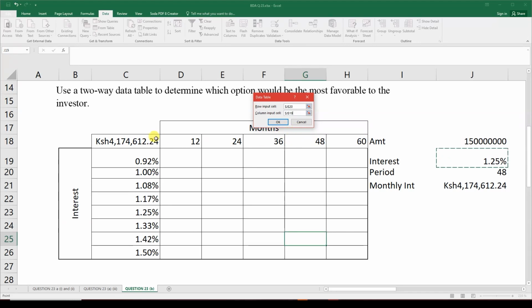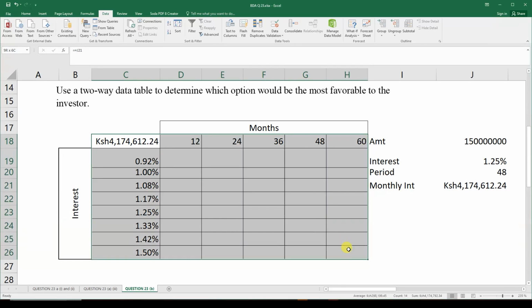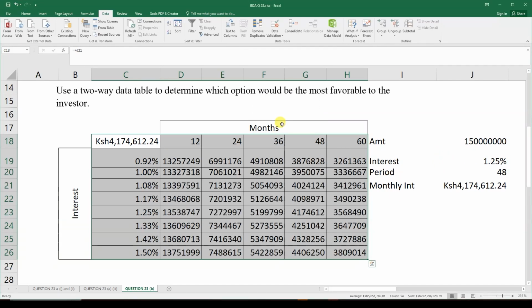And one thing that we didn't do, we didn't highlight the table. So we go back again, highlight the table like that, highlight the table first before coming to data. Then you come to what-if analysis, then data table, row input over here, we're putting the number of periods, and then column input over here, the interest rate. So highlighting precedes the selection of this data table. And we say OK, and it comes like that.